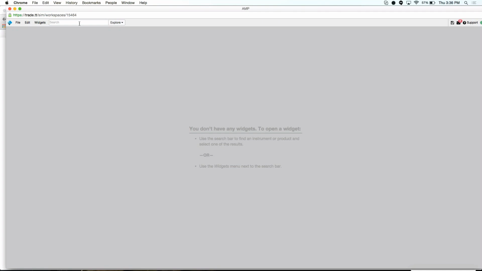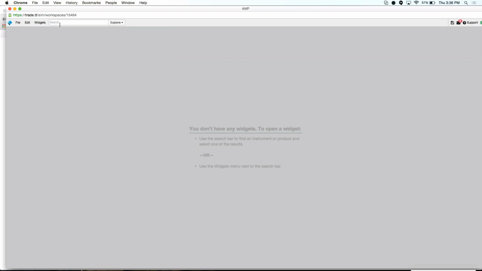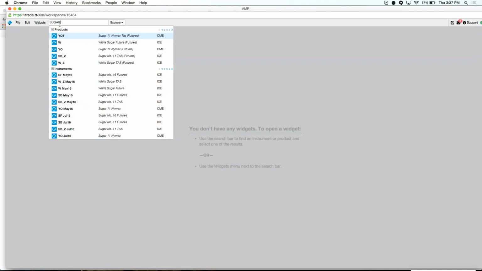So I'm going to pull up a contract. To pull up a contract, we have a search window right here. I can type in a symbol like ES. It's going to show me all the contracts that are E-mini contracts. If I don't know the symbol, I can just type in a name, like, let's say, sugar. It's going to show me all the sugar contracts, which is nice. It shows me the sugar contract at CME. Shows me the sugar contract at ICE as well.